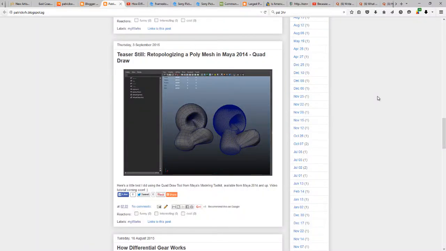A while ago, I posted an image showing the results of using one of Maya's new tools in the new Modeling Toolkit from Maya 2014 onwards. It's called Quad Draw, and I was using it for the purpose of retopologizing.